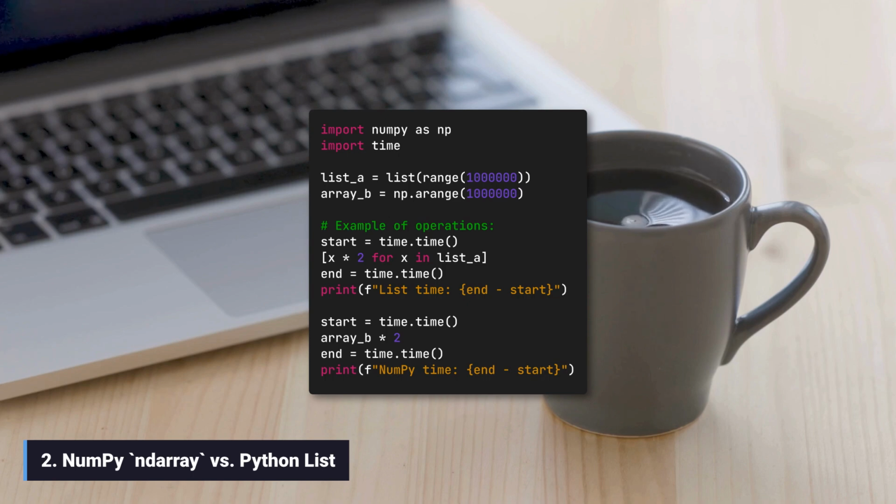Lists store pointers to objects scattered in memory, requiring Python to dereference them one by one. NumPy arrays, however, store data contiguously and use optimized, precompiled C code for operations, resulting in orders of magnitude faster execution, especially for vectorization operations like multiplying every element by 2.